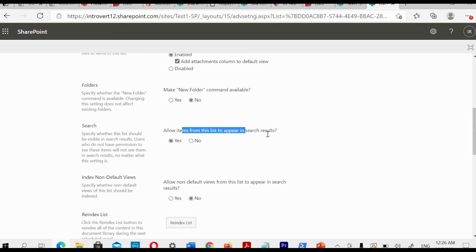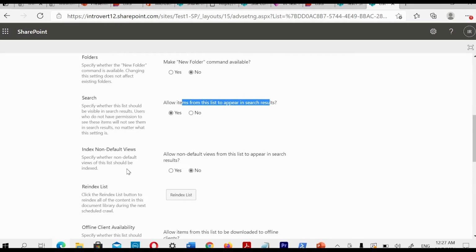Now, allow items from this list to appear in the search. If you want the search crawler to crawl the items, then you click yes, and once the search crawler crawls, the list items will appear in the search. If you don't want the list items to appear in the search, you can click no, and then the list items will not be crawled and hence will not be shown in the search results. So you can use this.